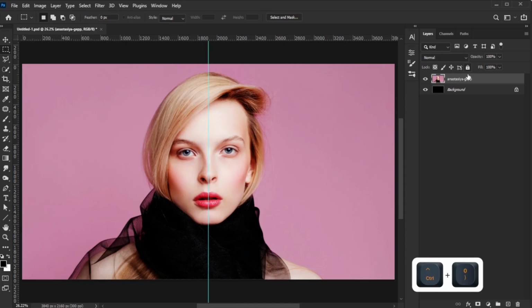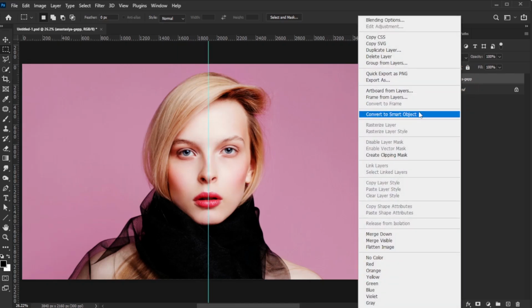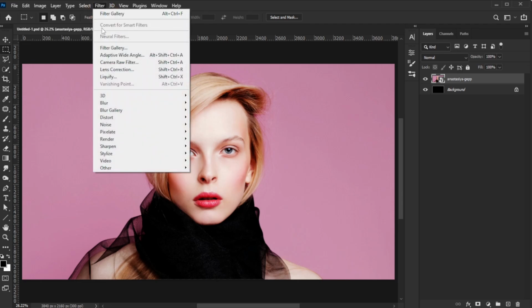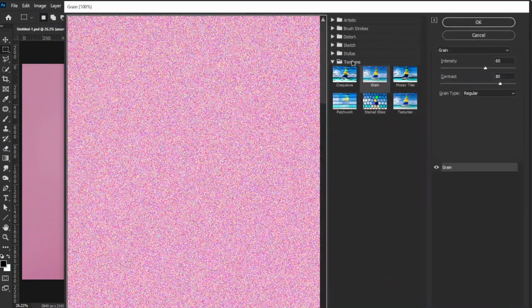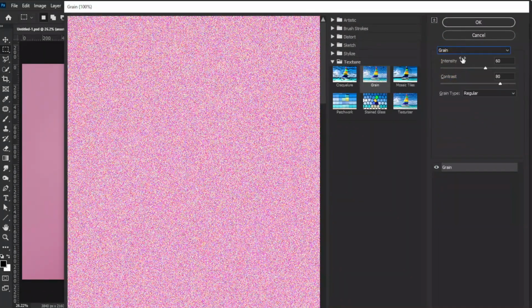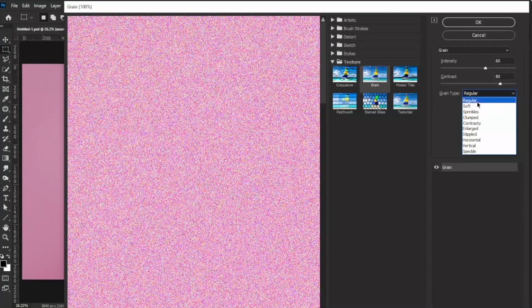After filling the missing areas, convert the image layer to a smart object. This allows you to non-destructively edit the image and replace its content later if needed. With the smart object selected, go to Filter, Filter Gallery, Texture, Grain. Set the intensity to 60, contrast to 80, and choose Regular for the grain type.